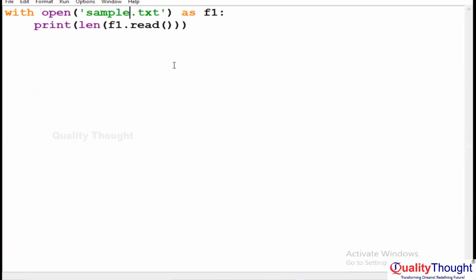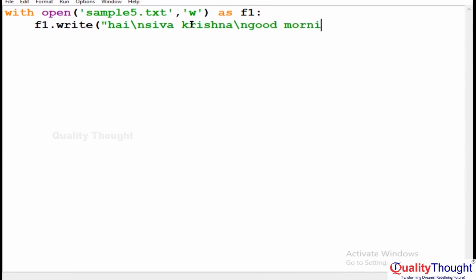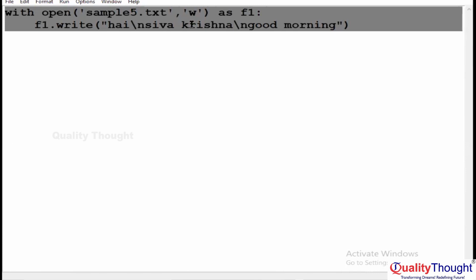Sample 5, write mode. f1 dot write of, slash n for a new line character, slash n for another new line character. Okay. Within the string we are using the slash n character, that is a new line character.